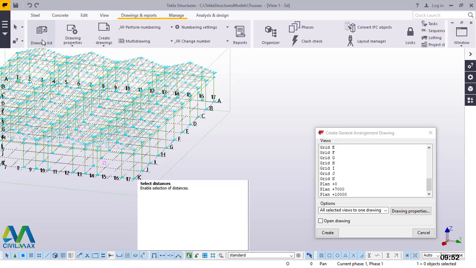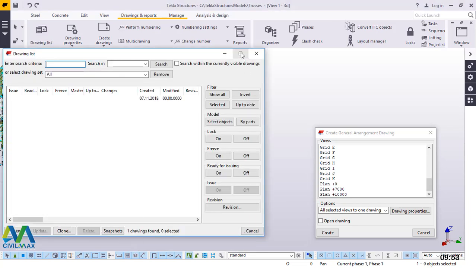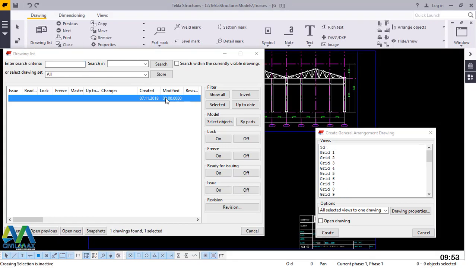I'll go to drawing list here and click on drawing list. Inside this drawing list, we'll find our drawing already listed. It is among the list of the drawings generated from the model. Now we want to open this. To open this, just double click on this and it will open up. We'll just give it some time. Yes, the drawing is here with us.